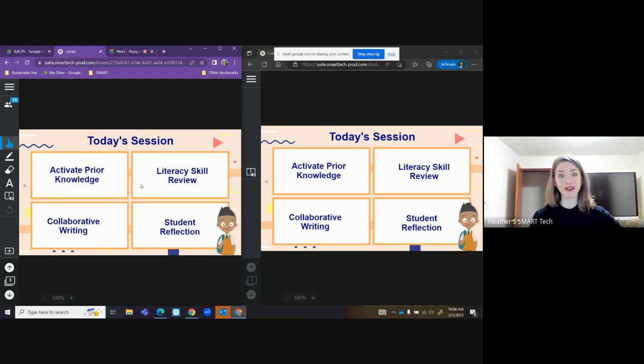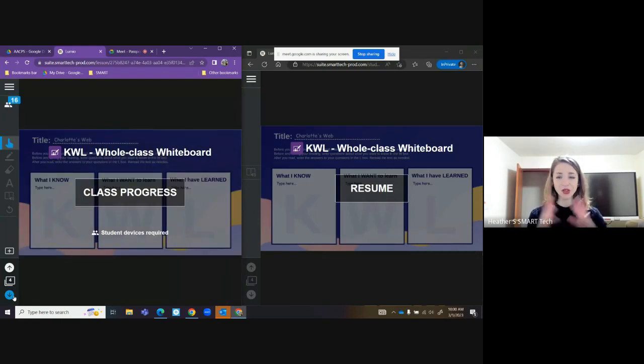But we're going to spend a little time. We're going to activate some prior knowledge. We'll do a little literacy skill review, collaborative writing, and student reflection. All of these things can be accomplished inside of Lumio with our existing resources. So first and foremost, we're going to activate that prior knowledge.